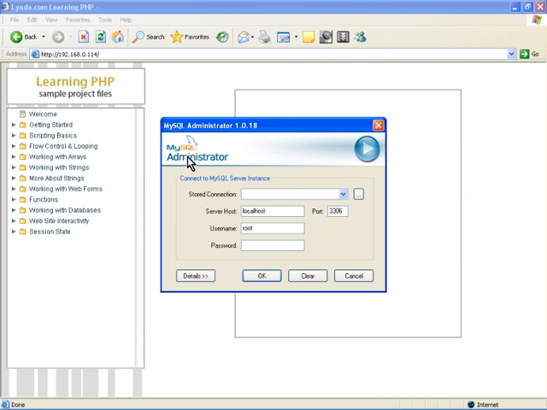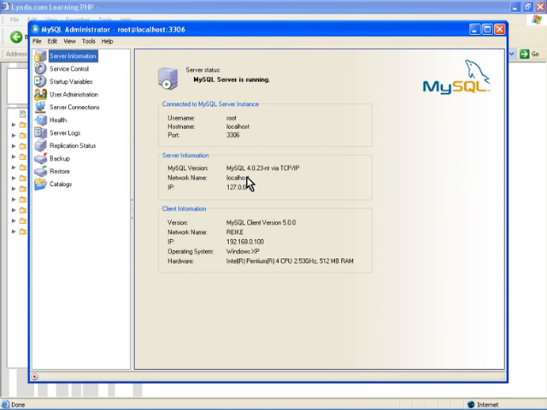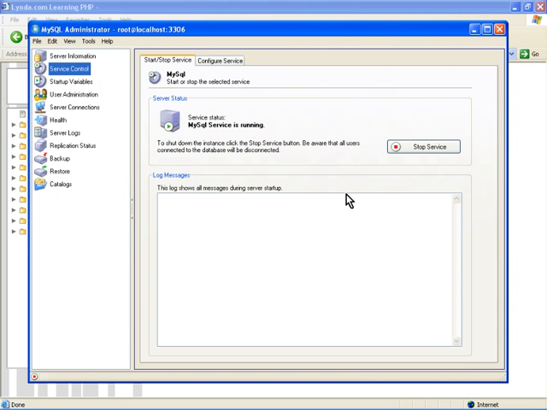Then there's the MySQL Administrator, which is available from mysql.com. You can just log in. You can have multiple connections because you might use multiple databases. And then you're going to see a lot of information about the server that's running. You can have multiple services running. You can check out the services in the administrative panel for your Windows machine. I use Windows XP, so I can check that out and see that multiple MySQL instances are running. You can also look in the task manager as well.